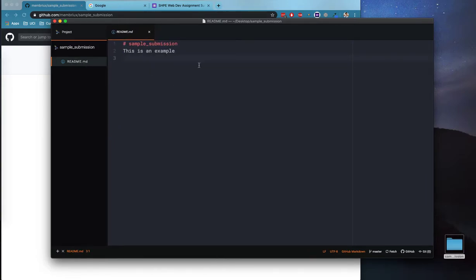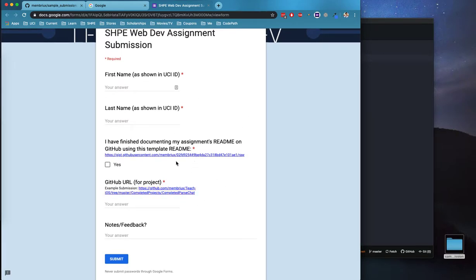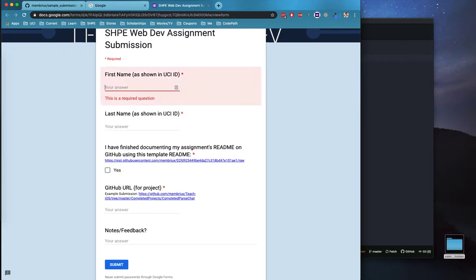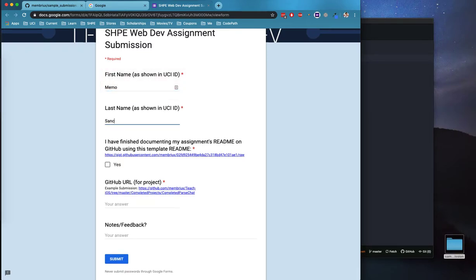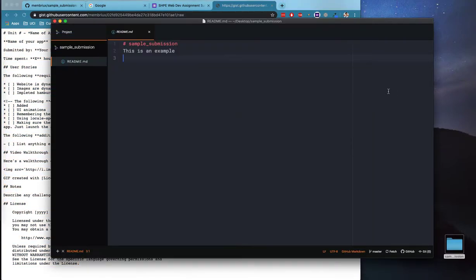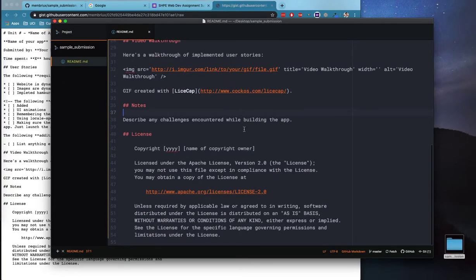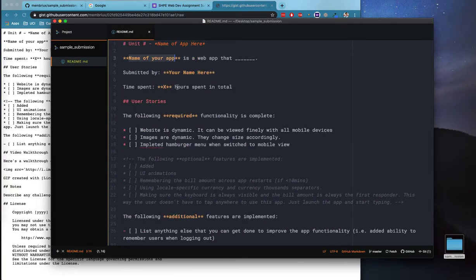In here, this is where I'm actually going to put in some of the information, or in other words, documentation regarding my project. And if you look over on our submission page, first you've got to type in your name, right? Memo Sanchez. And then make sure that you look at the README template and you copy and paste all of this, and then paste that into your README document. This is where you're going to have information about your project. So make sure that you change the name of your project.